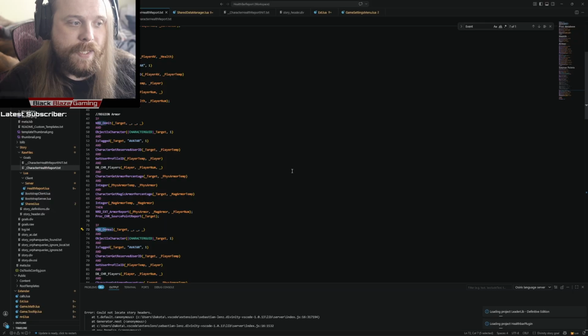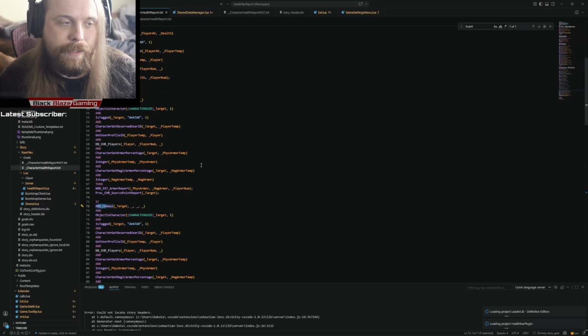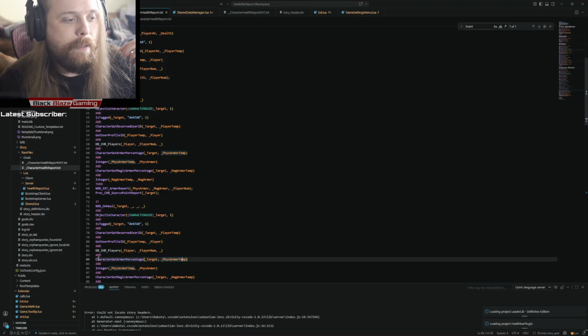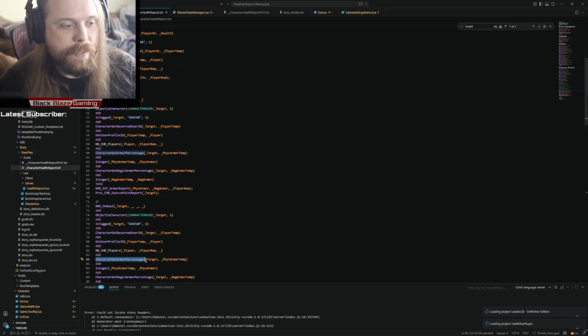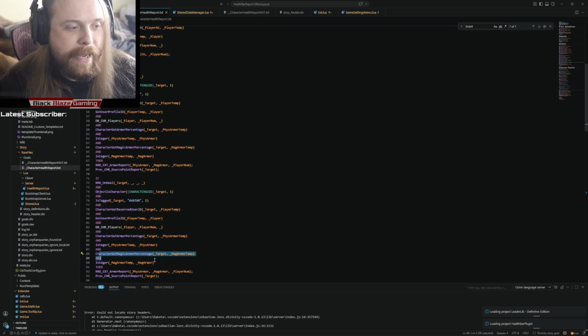Now, another difference here is that there is no way to get the armor percentage technically in base Osiris script. And this is where, I believe this was a script extender, or it was LeaderLib, one of the two. I used both of them in this mod, but there's the character get armor percentage, and the character get magic armor percentage.